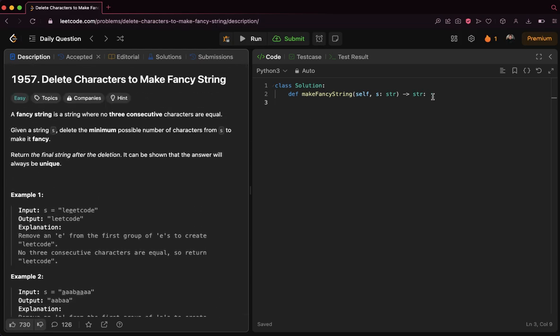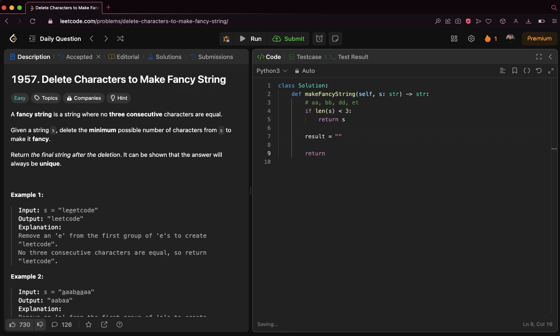Okay, so the first thing that I see here is the length of S, because if the length is less than 3, we cannot have 3 equal characters, right? Then we can only return S. For example, if we have A, B, B, D, D, I don't know, we cannot have 3 equal characters, right? We can just return. Okay. Otherwise, let's create a result here, only to return that at the end of the function.